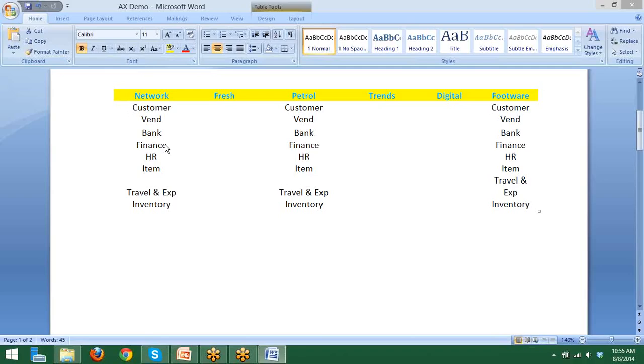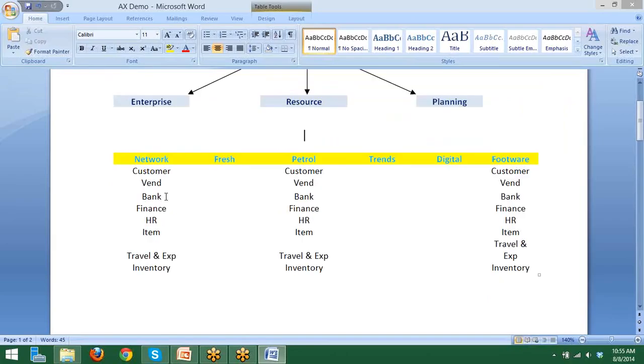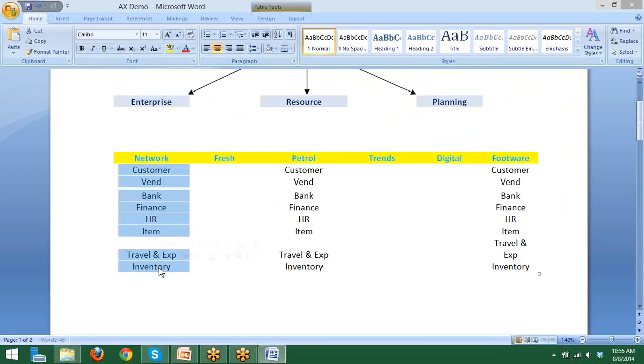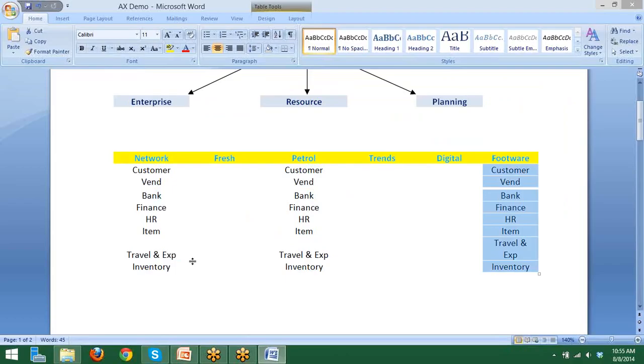Let us assume that Reliance company has 5 or 6 companies. These 6 companies' data we need to maintain in our system. That means first of all I need to develop a software to maintain my networking company. I need one more software to maintain my petroleum company. I need one more software to maintain my footwear company. Why? Because the functionalities are the same, but the size of the company is different.